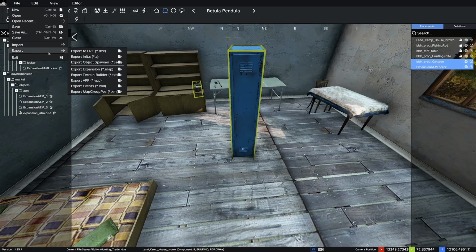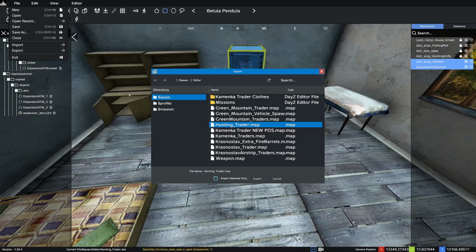This is kind of buggy when you're doing this. When you're trying to go over, a lot of times it disappears, so you have to go kind of fast. Go to export expansion.map, and then name it whatever the trader area is going to be. Make sure it says .map and hit export selected only, and hit export. Now when you do that, if you've deleted anything, it'll save the deletions too. So before you use that file, go in there and remove all the deletions.